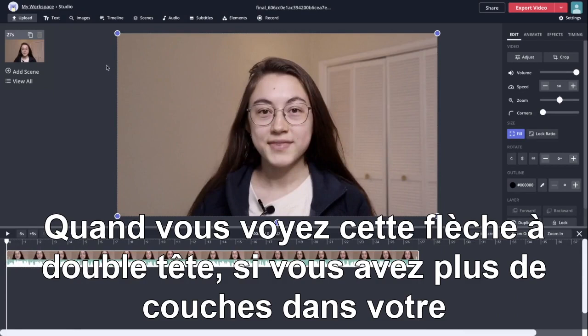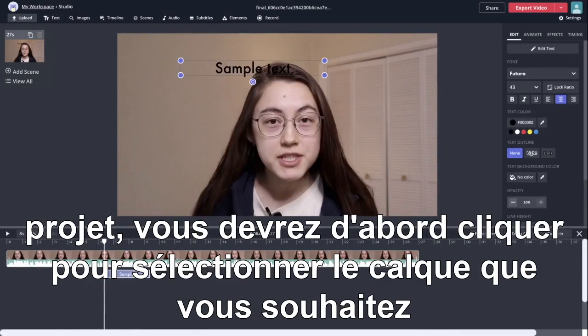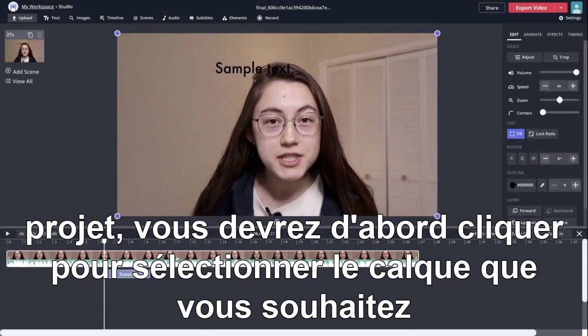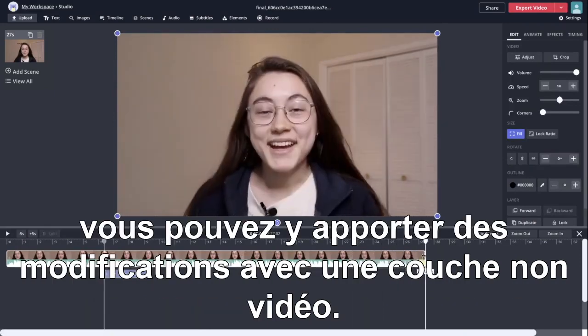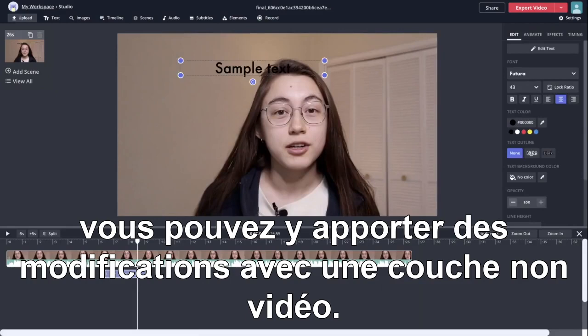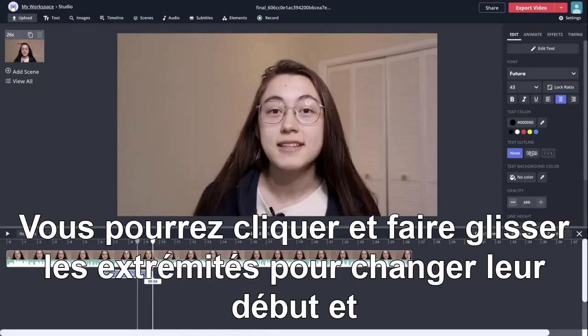If you have more layers in your project, you'll have to first click to select what layer you want to trim, and that's indicated by the white outline on the clip, and then you can make edits to it. With a non-video layer, you'll be able to click and drag the ends to change their start and end time.